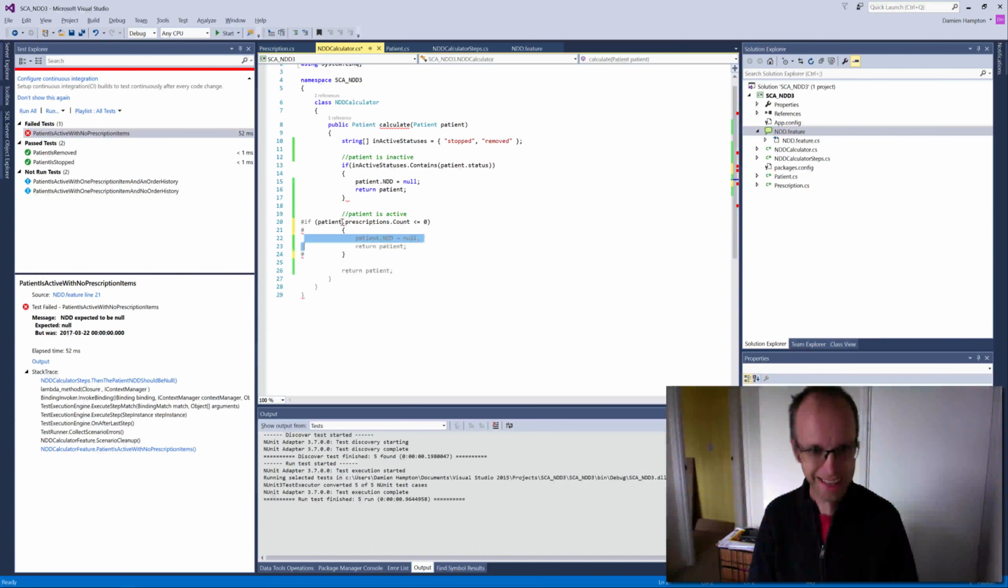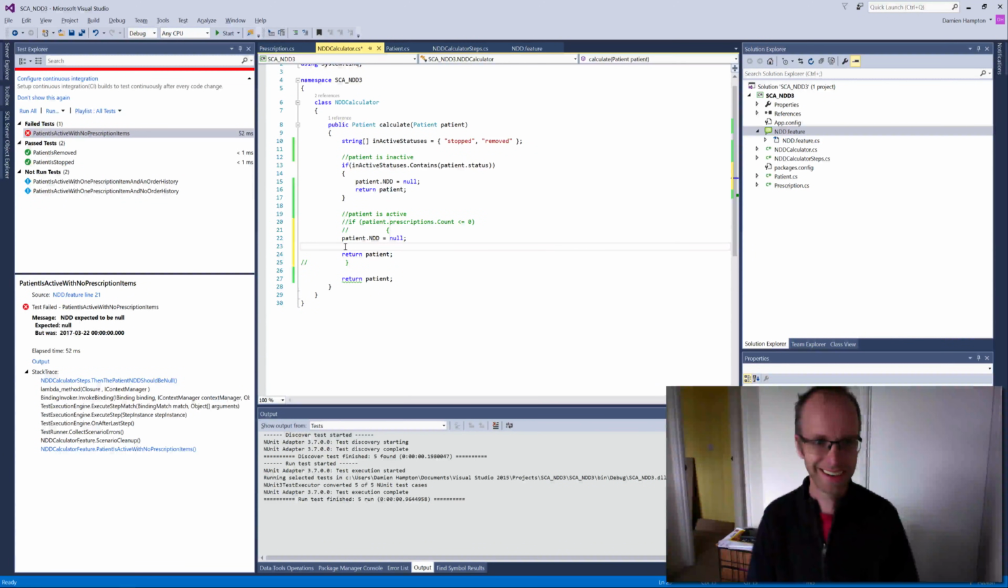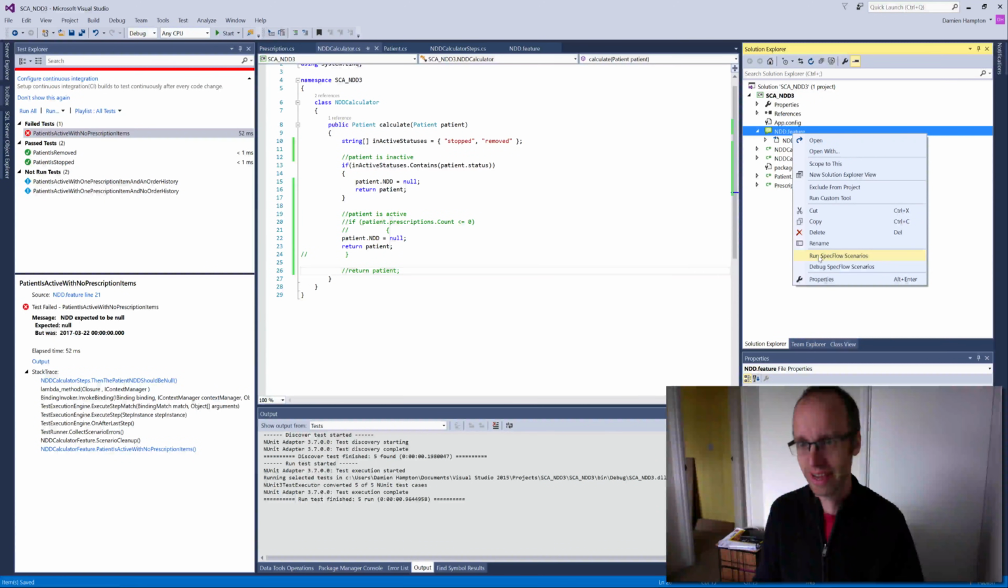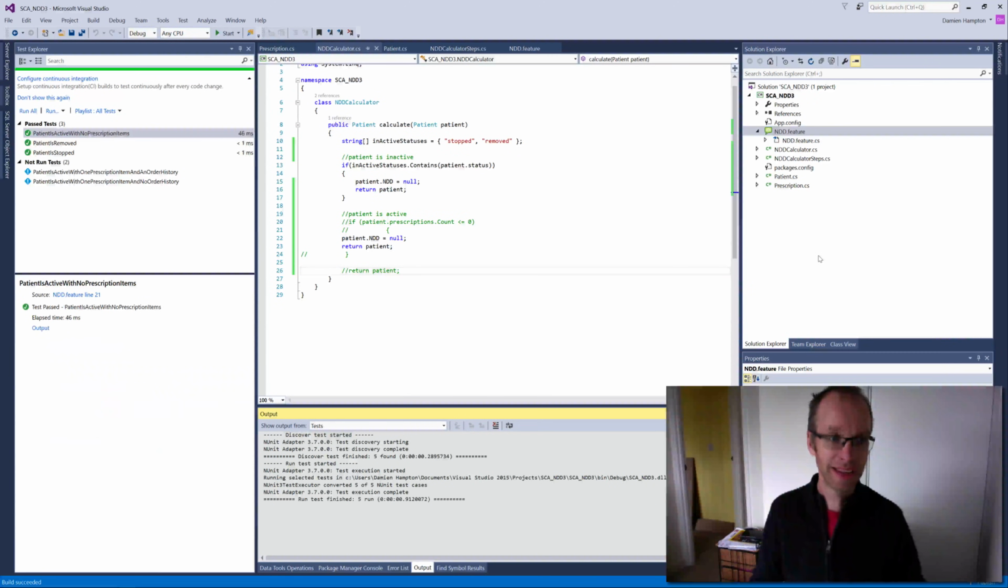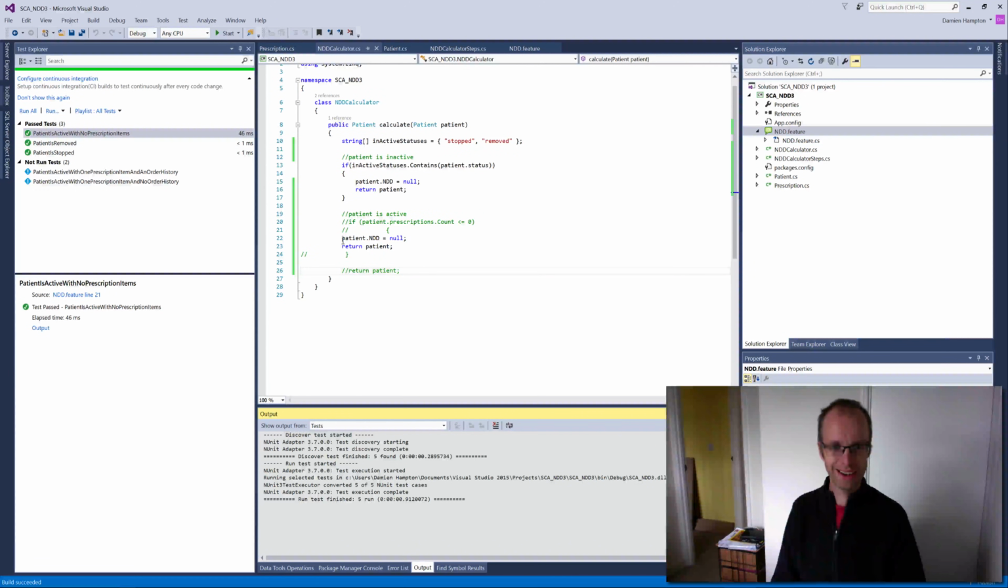Just take that out of there. And I could just do that. Just say patient NDD is null, return patient. It'll succeed for this if I just do that. In fact, let me just show you. If I do that, it passes. Almost certainly, when we come on to future scenarios that say, okay, and there is a prescription, I'll need to edit this.